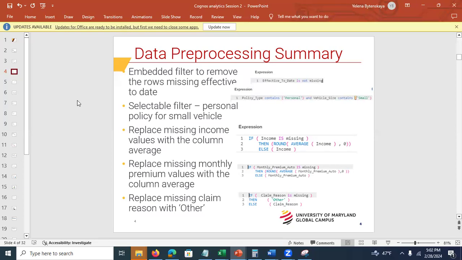Then we realized that some of the columns still had missing values, like income. What we did was we replaced the missing income values with the column average. Similarly, we did monthly premium, right? We replaced it with a column average. The only thing that I added here on this slide is a round function, because I did not like how it looked, a bunch of decimal points. It's possible to use a round function and you specify the number of digits after the decimal point, right?